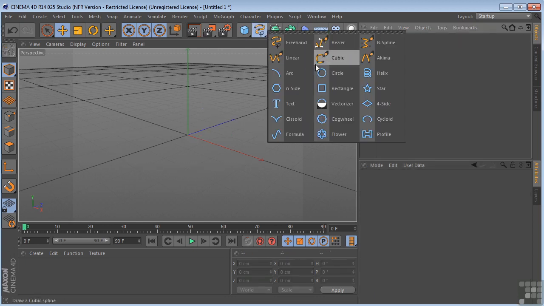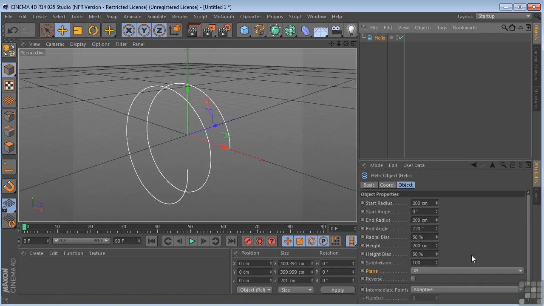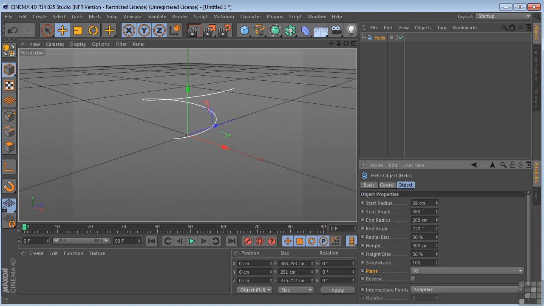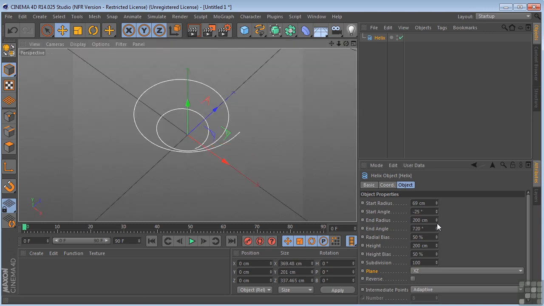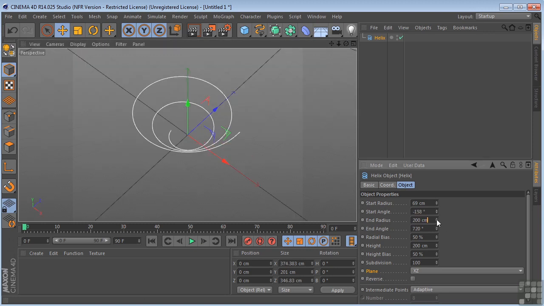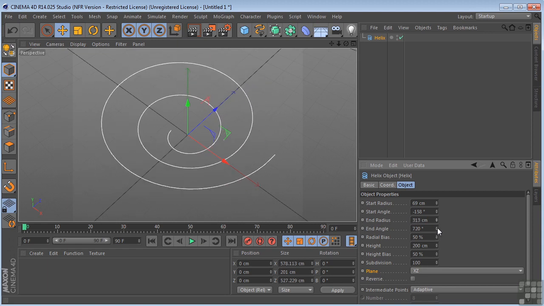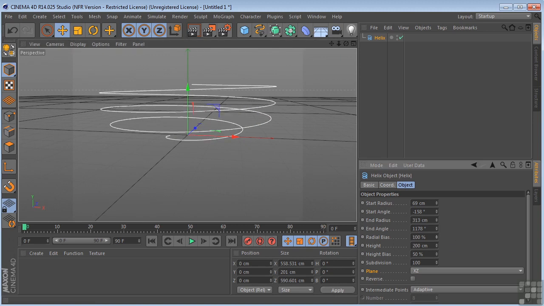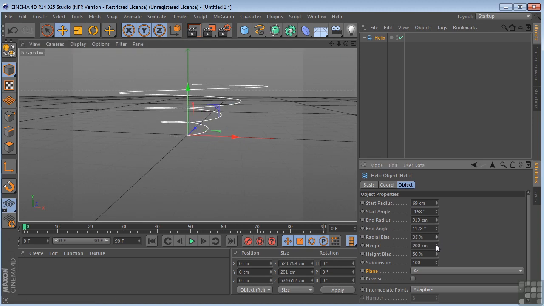Let's take a look at helix. Again, we can change the plane that it sits on. Start radius. Start angle. End radius. And end angle. Radial bias. The height bias. And again, the subdivision, plane, reverse, these are all the same.